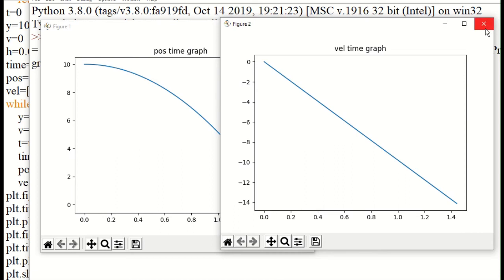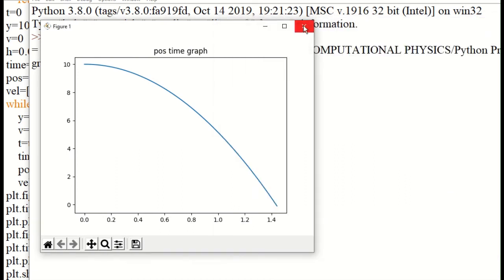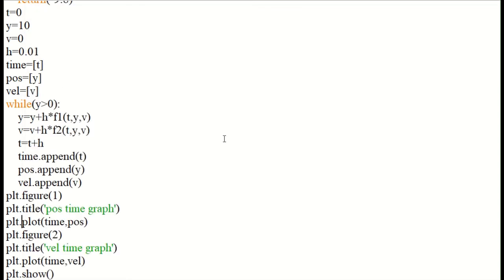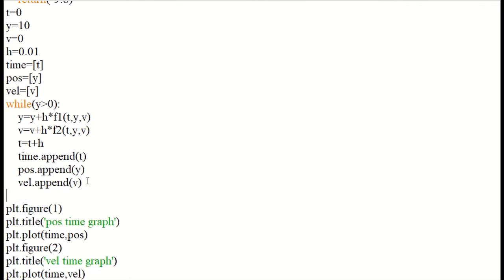Okay. Now I wish to make one simple modification. I wish to know what the time of fall is. For that I can print the result. The last t value will contain that information. So I'm going to print time of fall.